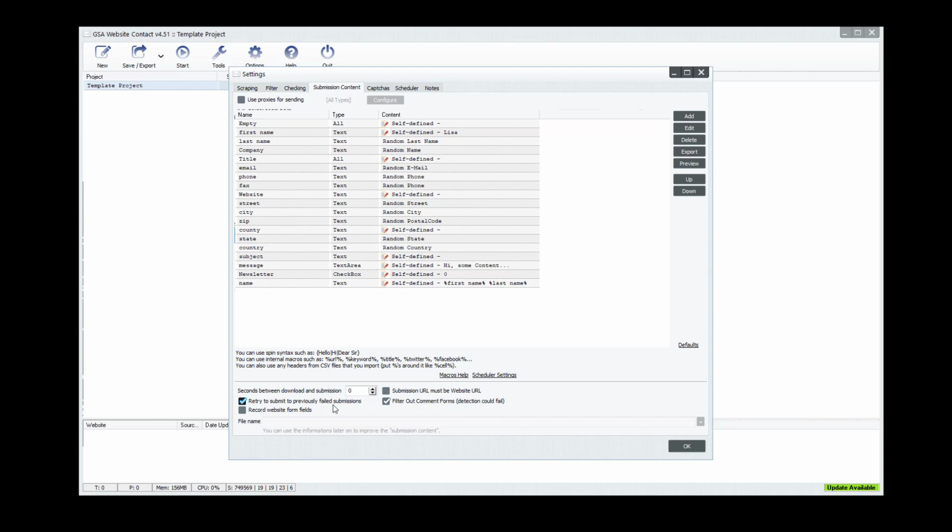Retry to submit previously failed. Depending on how you run your projects, that could be useful. It doesn't actually help me, but I put it here because it may help some people. And then record website form fields. Unless you're doing debugging and trying to improve success rates on the actual forms, this is useless for you.